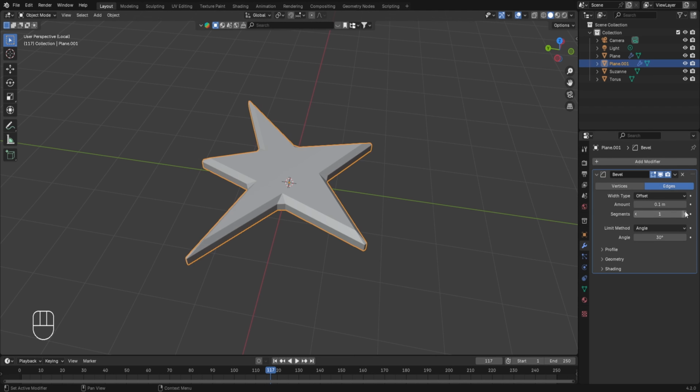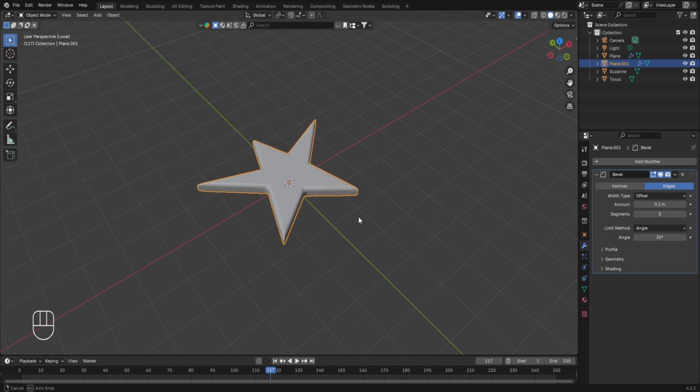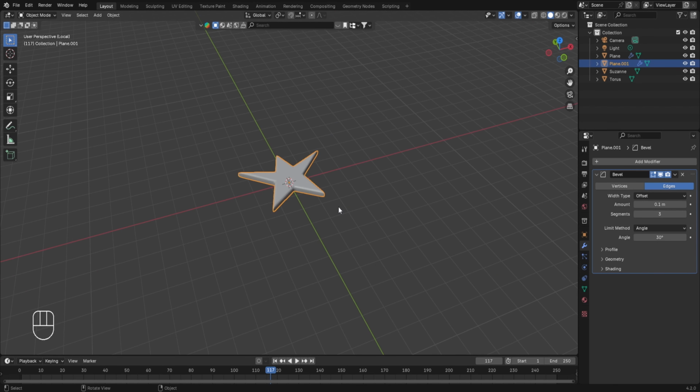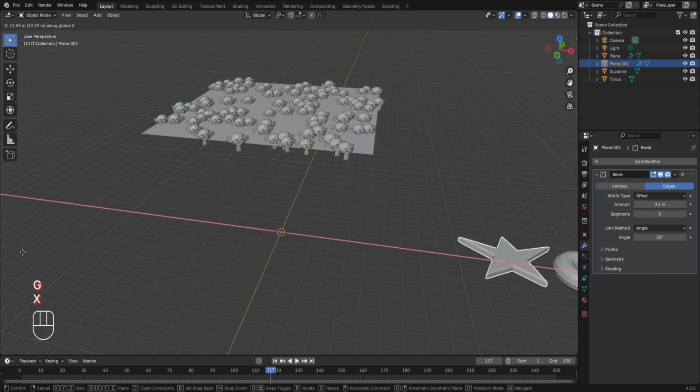Let's increase the number of segments to something like 2 or 3. Then if you want, you can even increase the amount from here, but for now, I'll be keeping it to the default value. And with this, the star is now ready to be used as the particle. And now to remove the focus from the star object, press the forward slash button again, and let's also move this in the x axis and place it over here.